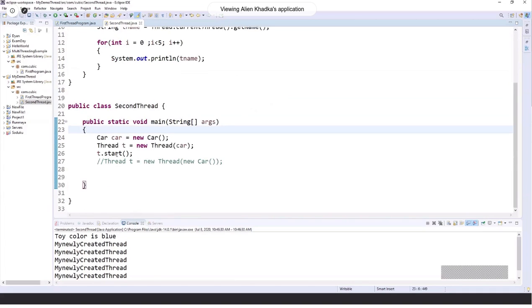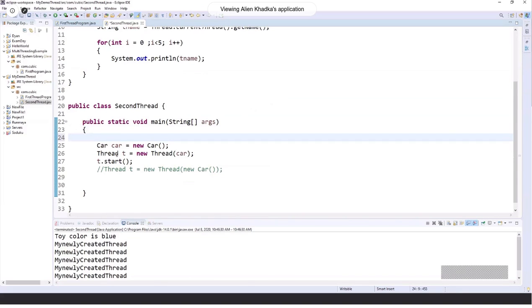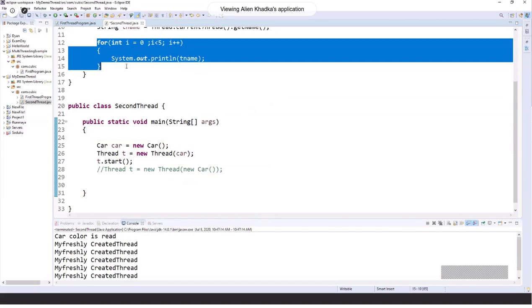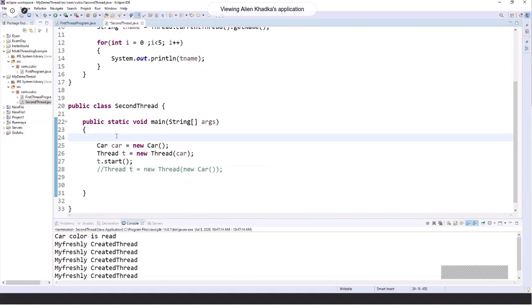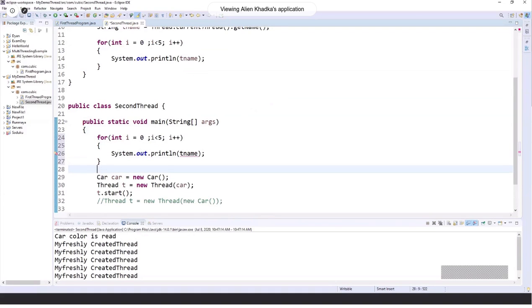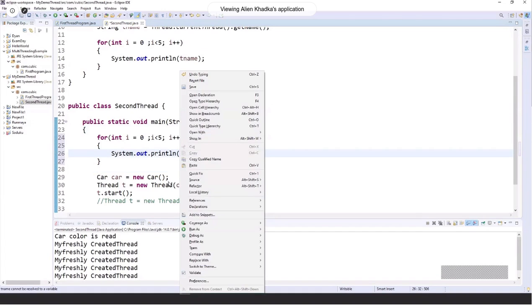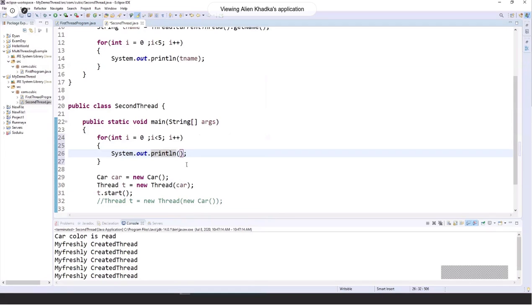I have not written the main method. What happened? I didn't get the current thread name. Yeah, you didn't give anything inside the main. You just add a for loop. That's fine. You just copy the for loop from line number 12 to 15. Just the for loop, just to see. Instead of t name, you can just give i or plus. You can give the current thread name. You want to print the current thread name?